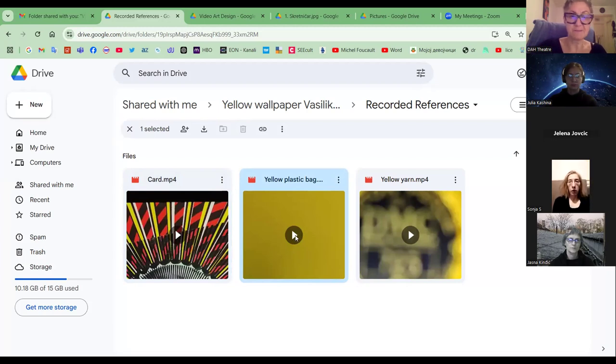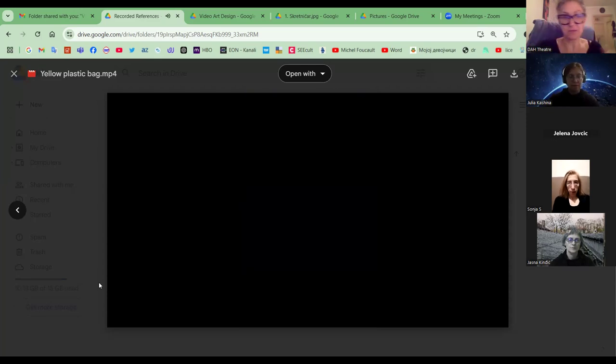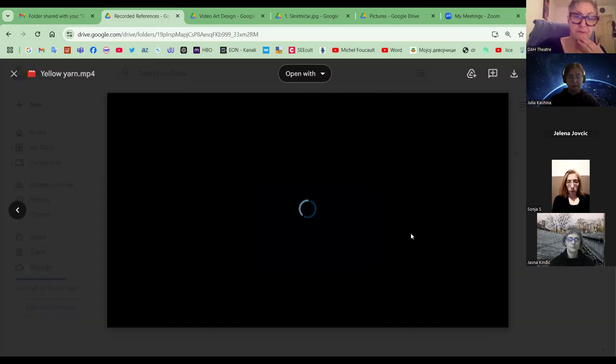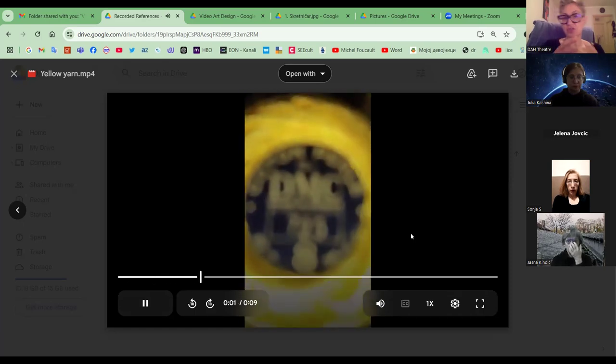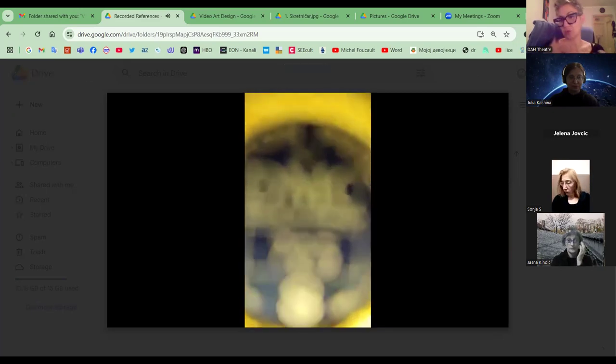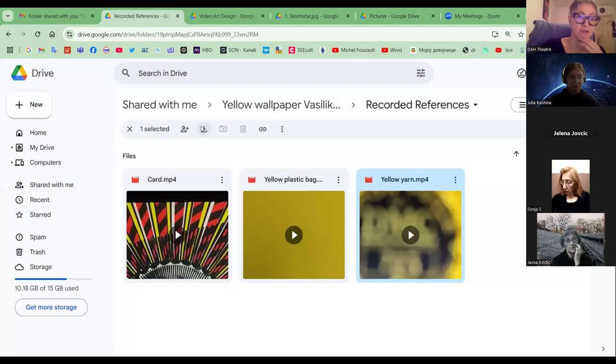The second video is the plastic bag. The first one was the card. This plastic bag and a little bit of sound. Look at this, slow movements of gray and yellow color. And in production, it will be transparent, I suppose. And the third, it's not a very sharp recording. Zoom in and zoom out. It's a great moment for making the video.